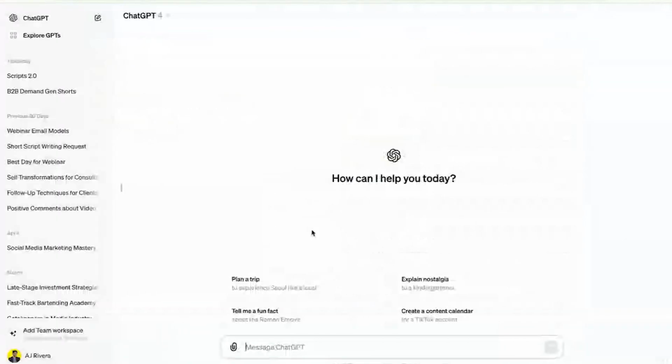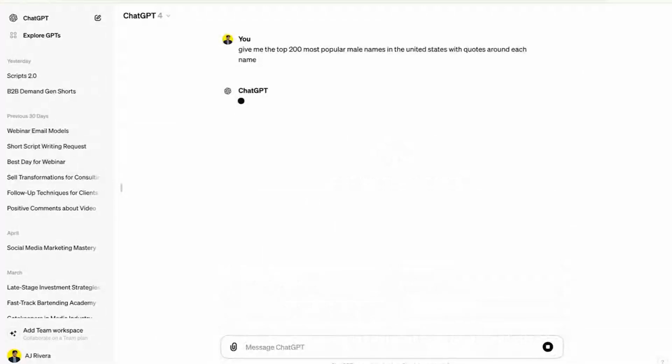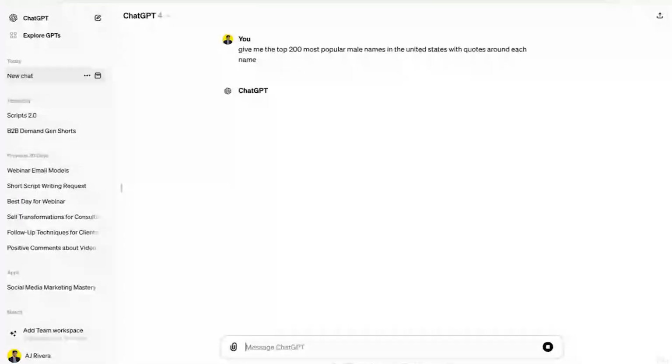And you can go in here and you could say, give me the top 200 most popular male names in the United States with quotes around each name, right? And what it'll do is it'll start thinking and it'll start creating the names for you. Now, this is beneficial if you're somebody who's like, I only want to work with men, or I happen to know that only men or only women are the ones who respond to me. Like I said, this is more in that life coaching space or fitness coaching space where you have a specialty.